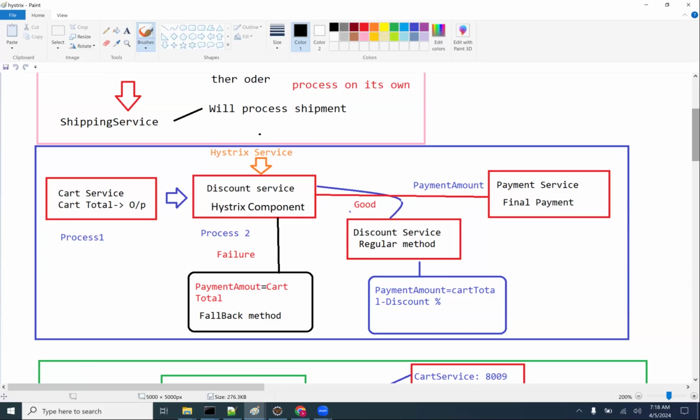At any point of time, the discount Hystrix microservice always gives the money. Whether it's an instant discount or exact money, we don't care. But always it gives money. So that it is going to call the payment service and the payment service will process the payment here.